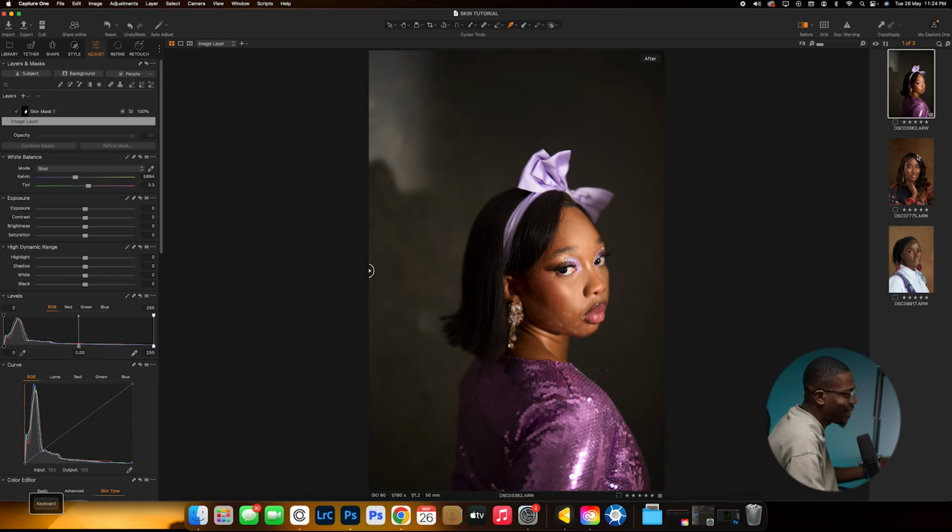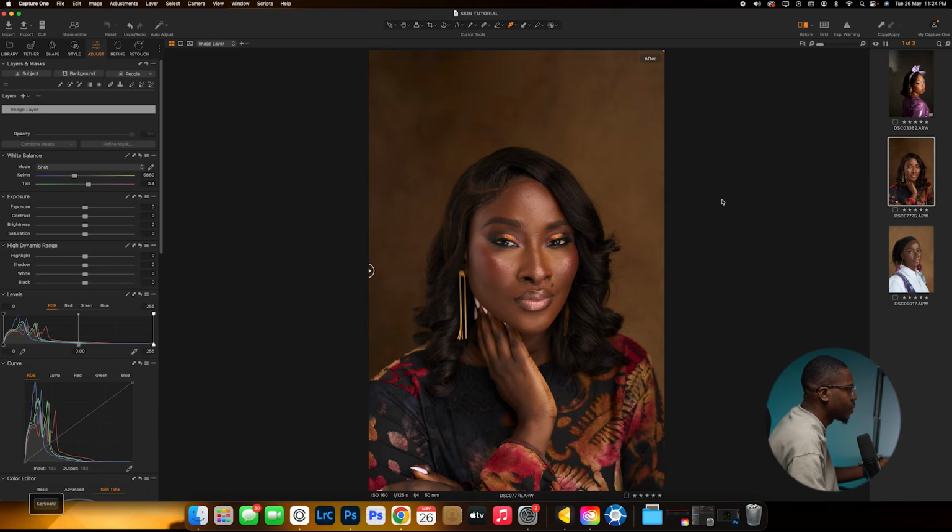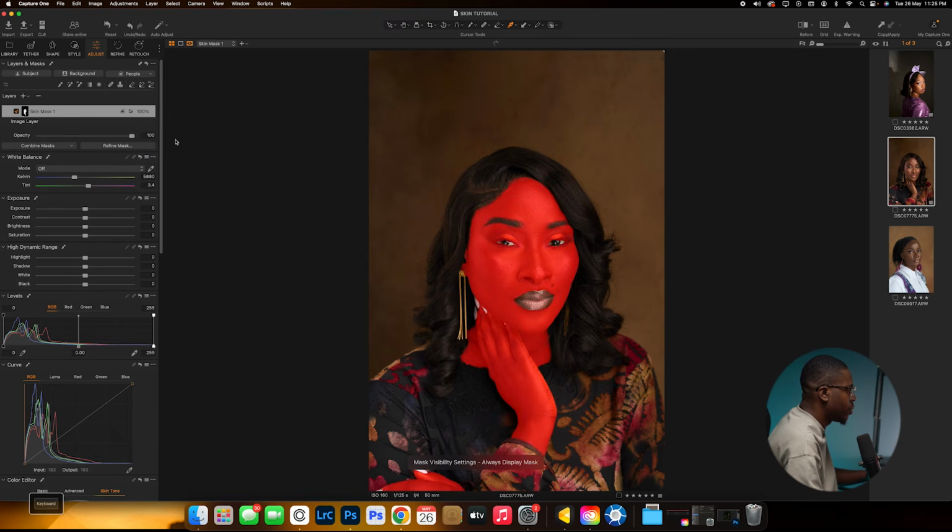This time we're going to be working on a darker skin. So same thing, we're going to do like the previous step. We're going to go to our layers and mask, and then select body skin and face skin and create our masks. Once we do that, notice how her eyes are out of the selection, same as her eyebrows. Very important, we don't need them at all for what we are doing.